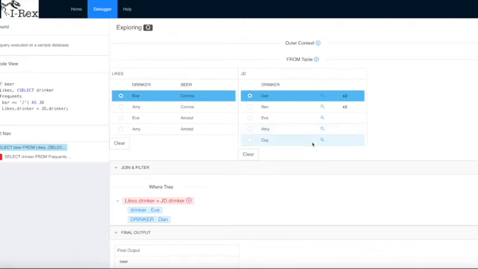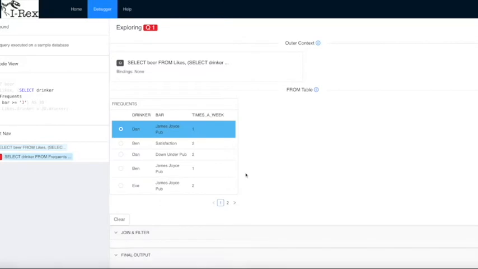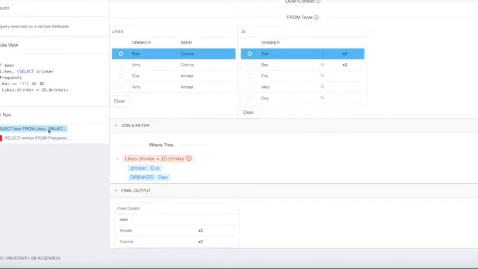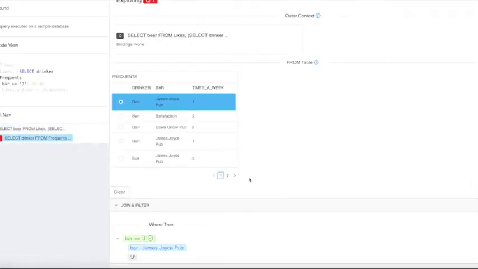We can confirm this in two ways. We can either click into the subquery by using the context nav like so, and see the final output here, or we can use a drill down function by clicking on the magnifying glass in the table itself, like so.